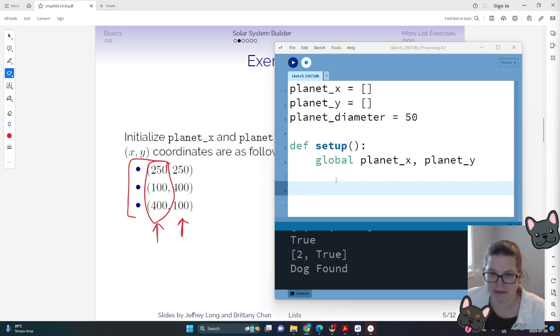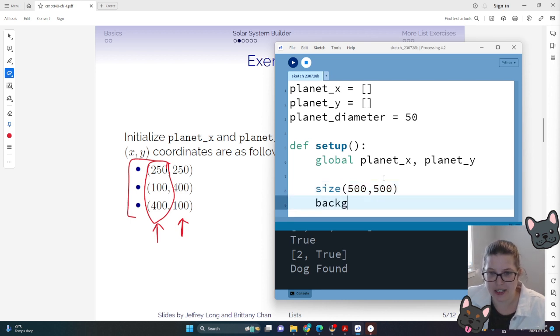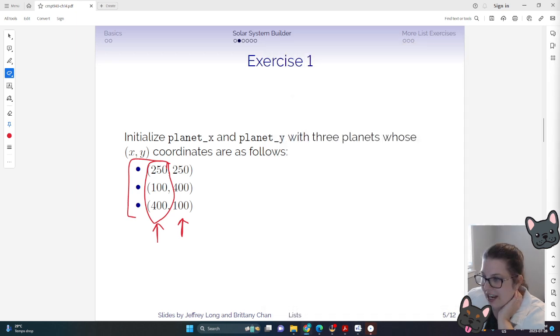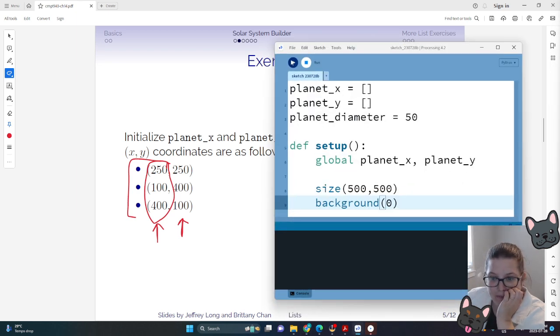That's a classic me problem. All right, we're going to just do our size quickly. So let's just set this up to be pretty big, 500 by 500. And then since space is dark, we're going to make our background black. But of course, I'm just going to run this quickly to make sure it works as expected. If it doesn't work, I'd like to catch that now so that I don't miss it later on.